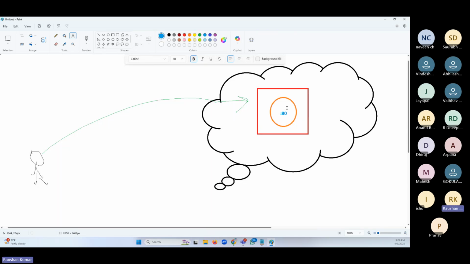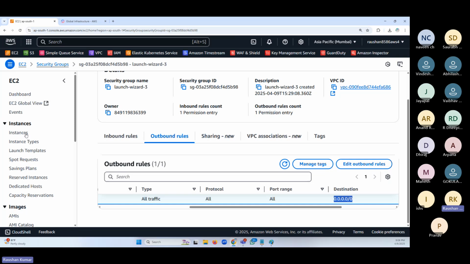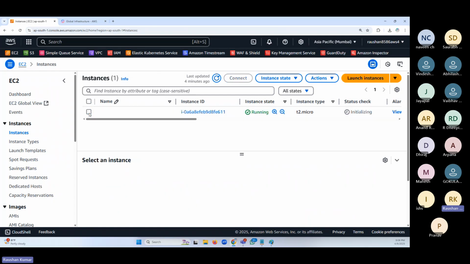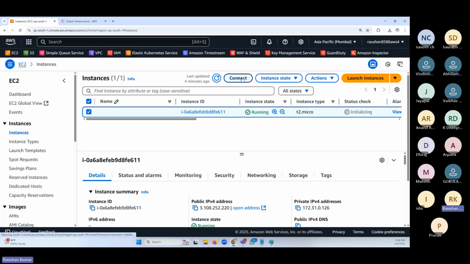So let's talk about SSH first. Friends, we have the server now. This is the server. Let's do SSH. One of the easiest ways to do SSH, friends: select this server, click on connect. I'll tell you two ways today to connect to the server. First way is very simple, using the EC2 Instance Connect. You can do SSH on the browser itself. You don't need any other tool.